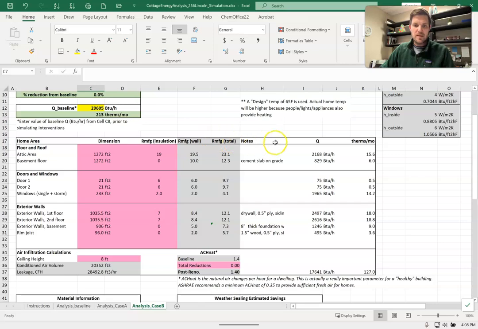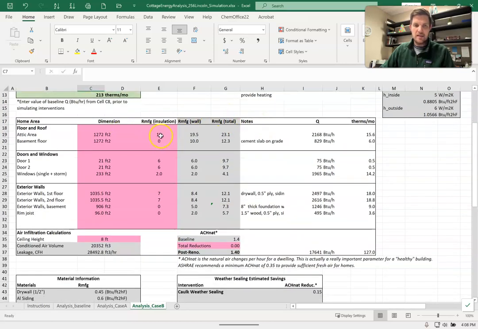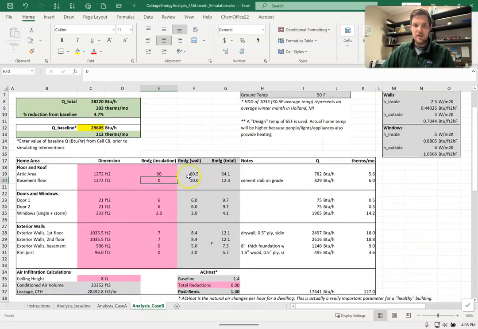So what's presently in our attic is R19 insulation. We're going to look at increasing that to the high side of what would be standard in Michigan. So that would be going from R19 up to R60. I'm going to select this cell where 19 is, write 60, and hit enter. If we look at what happened, I'll scroll up just a little bit. We saw this number change, the amount of heat leaving the attic in therms per month. And then, of course, we saw the overall heat decrease from 213 down to 203.